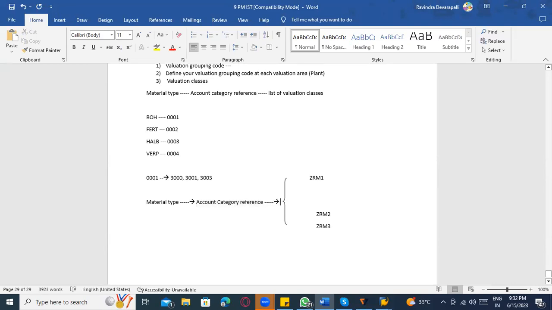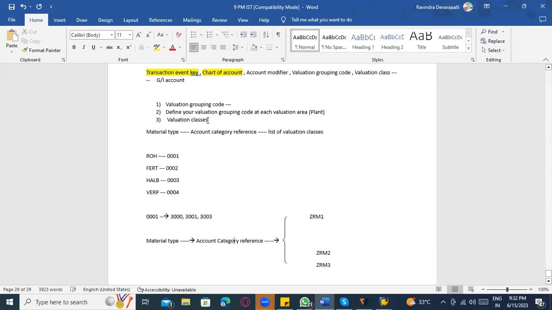So from an interview point of view, if the panel is asking what the account category reference is, the account category reference is the mediator, or a bridge, between the material type and valuation classes. So here I can define a number of valuation classes under the account category. So this is the one setup, the valuation classes which we did.